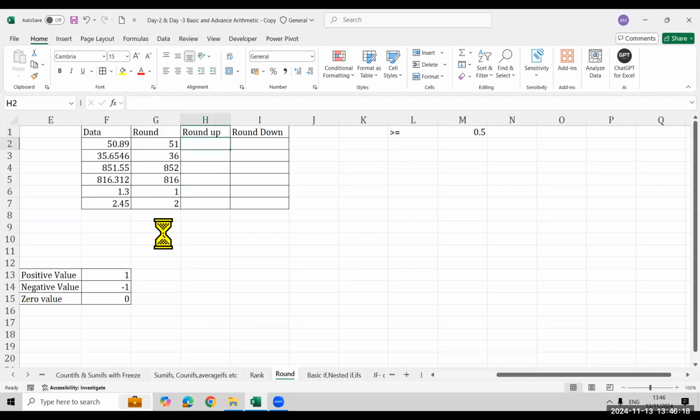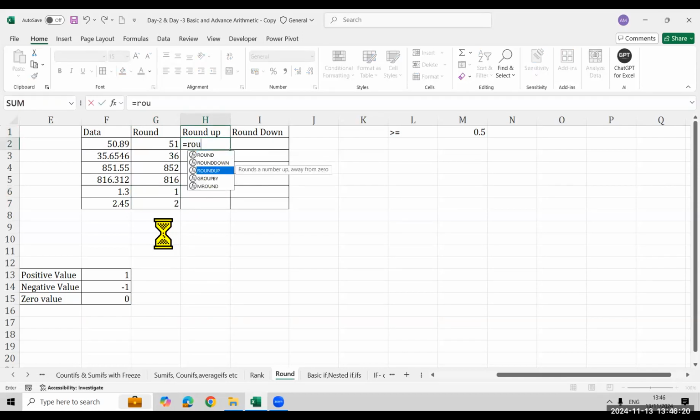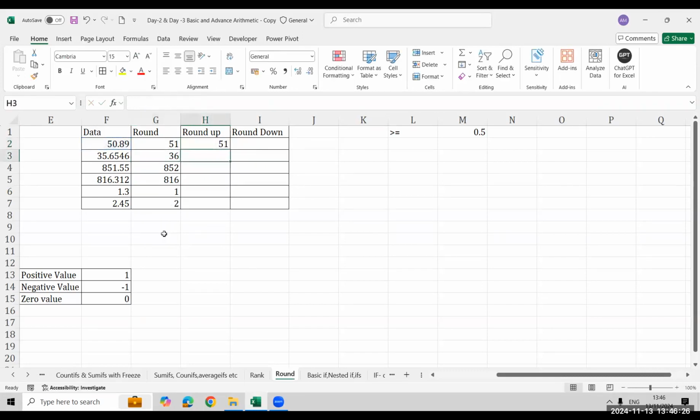Okay, let's see about ROUNDUP. If I'm using ROUNDUP and selecting the same value and giving the decimal value as 0, now again I got 51, 36, okay, 852. Now, what value am I getting here? And here? And here? Okay, what is the difference between ROUND and ROUNDUP?